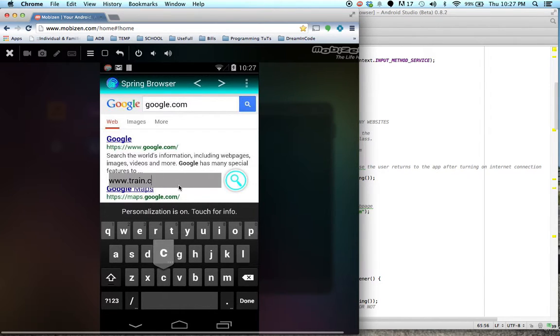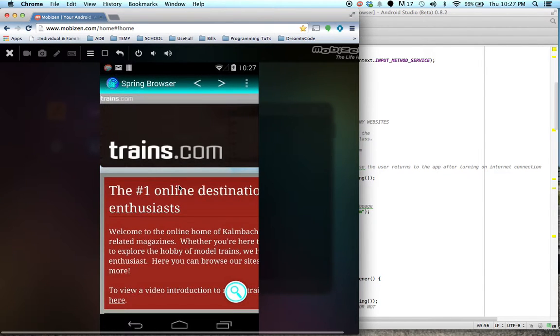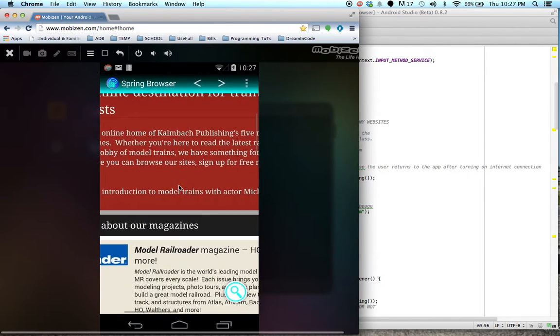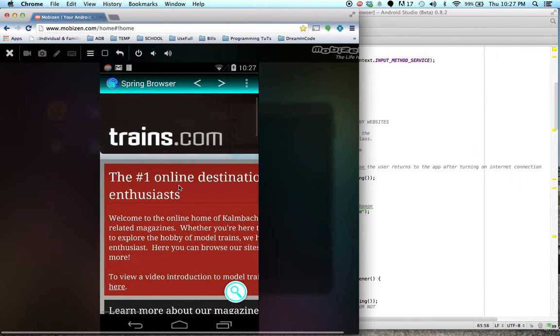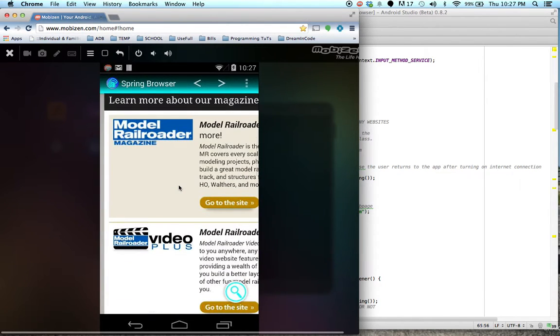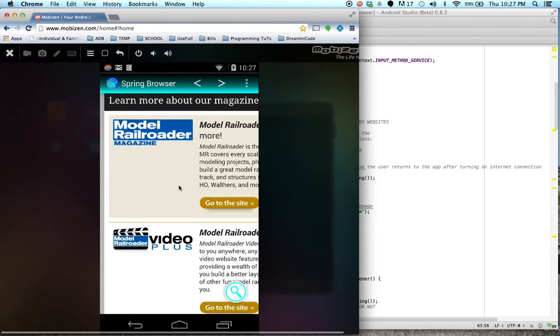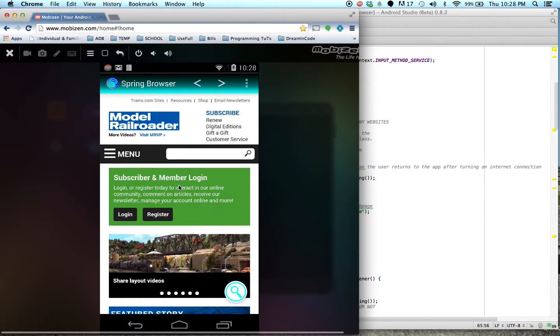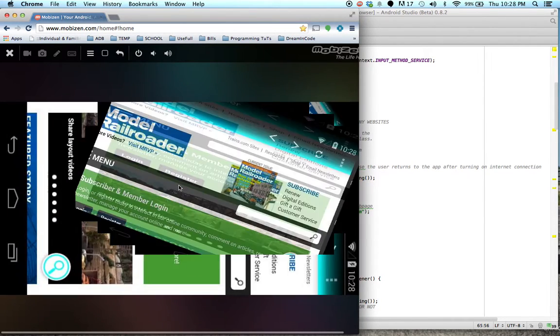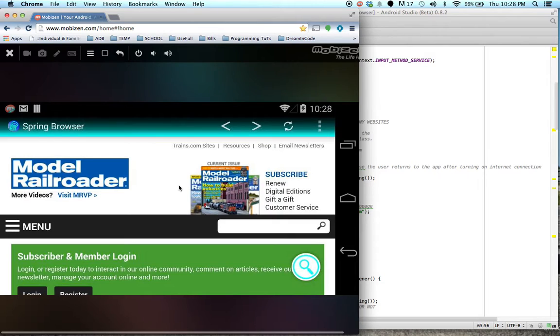So let's go ahead and type in trains.com, and you can either click the done button or the search icon, and it'll go ahead and load the website for you. And you do have a back button and a forward button that is fully functional, so let's go ahead and click on that link right there. And if we want to go back, we can just go ahead and go to the back, or we can go forward again.